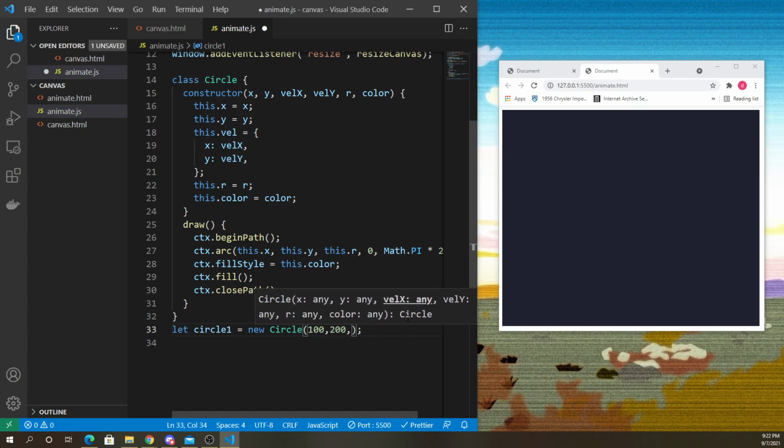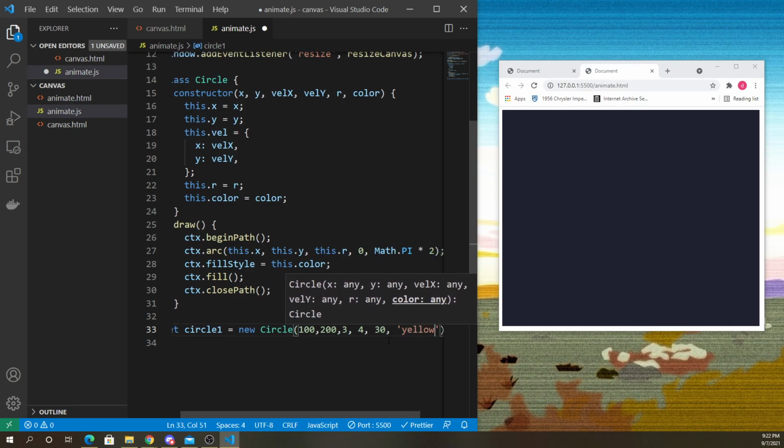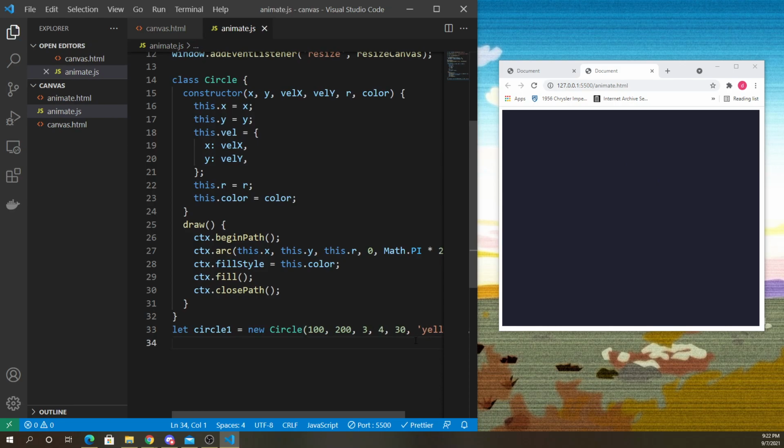Okay, so velocity, let's see, x, y, and then velocity x and velocity y. So let's say that my speed for this is 3 for the x and then 4 for the y. And then the radius, we'll say 30. And then for the color, let's make it something bright so we could see it on that dark canvas. So I'll make it yellow.